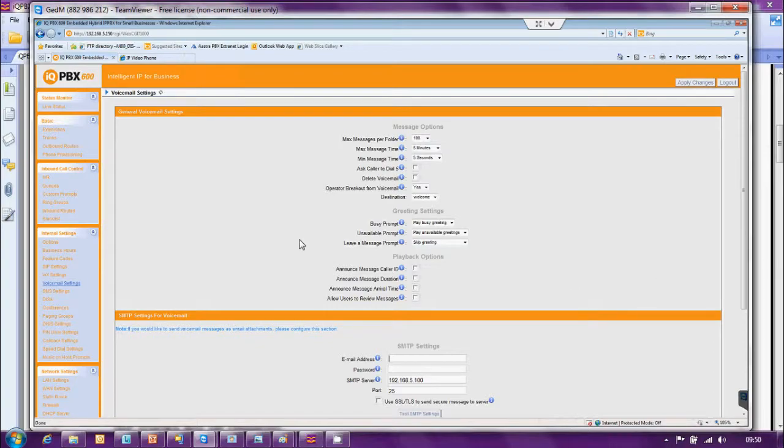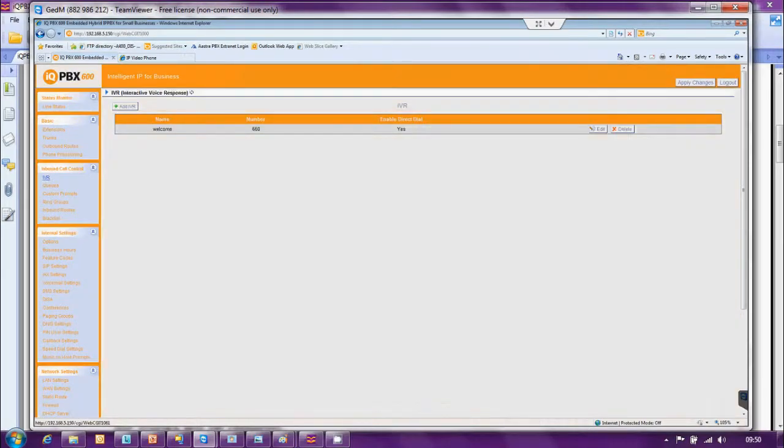Okay, so that covers voicemail settings, your SMTP settings for your email server, fax to email, etc. And from there we can move into our IVRs. This is auto attendant IVR, and we set these up to answer the system at the front end or have DDIs routed to an IVR. So there are different methods of having an inbound call route to the IVR.